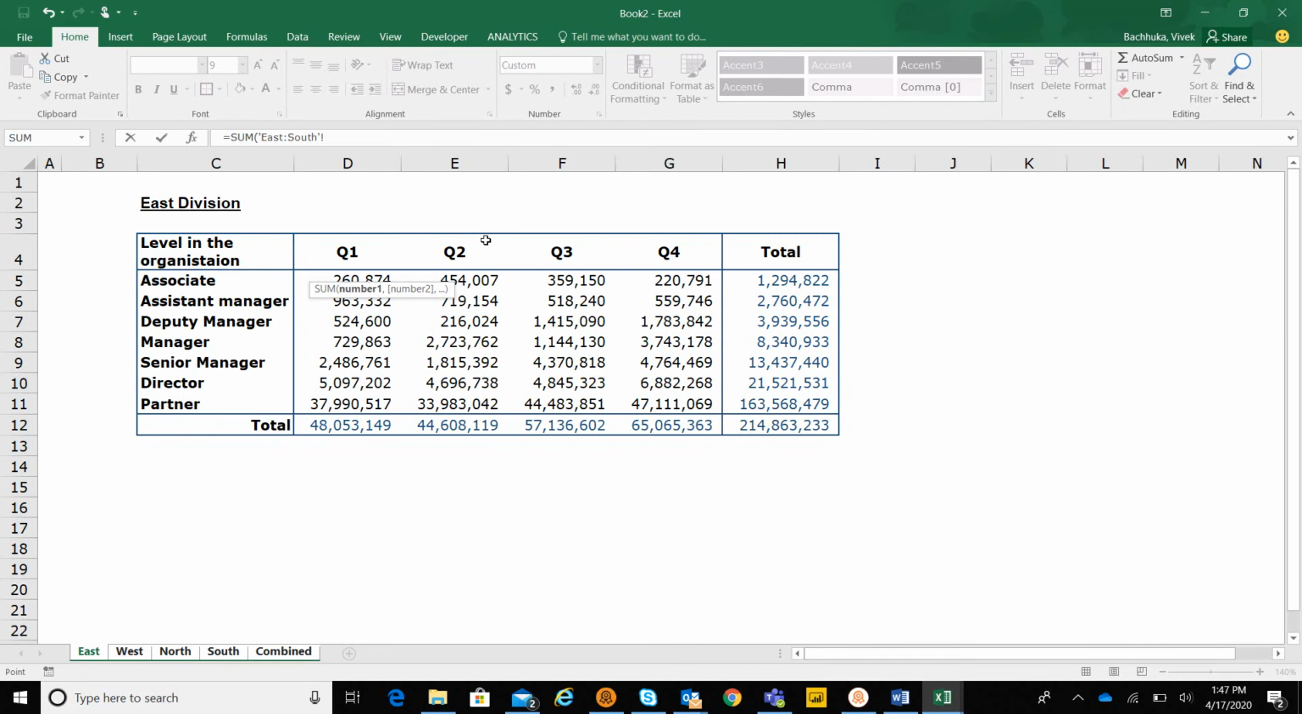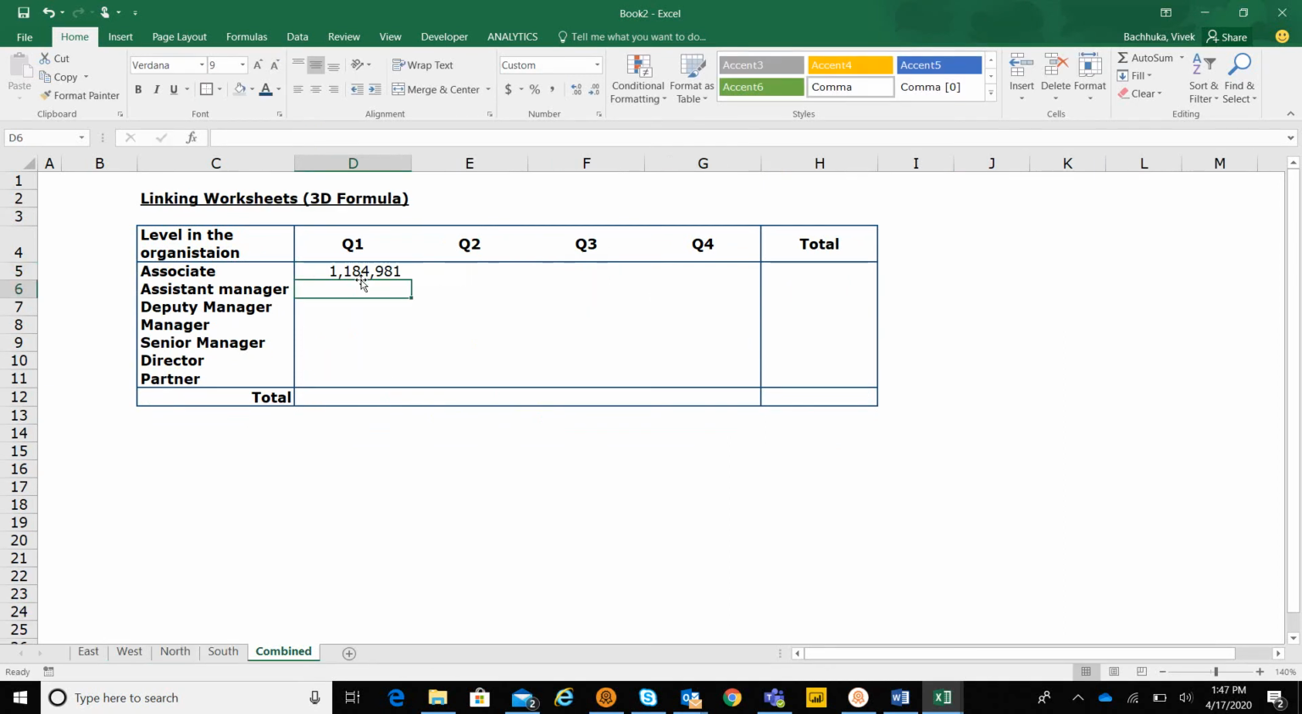Now in all the 4 tabs, what you want to add, you have to select that. So we will select D5, that is quarter 1 for associate, D5, then close the bracket and enter. Now it has taken the sum of D5 in all the 4 tabs, that is east, west, north and south. Now what we can do is just drag and paste it here. Let's see what will happen.